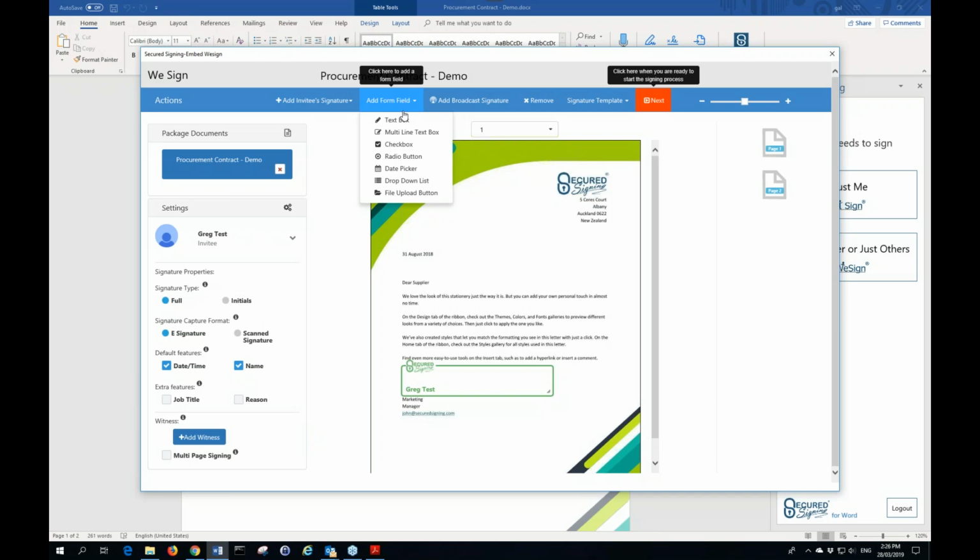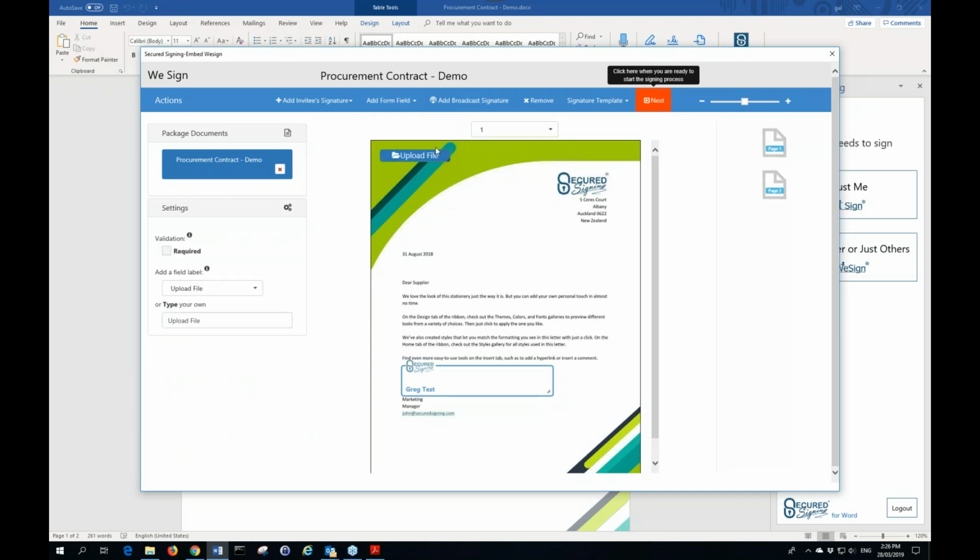Again, this is all familiar to you hopefully from secured signing, but you've got the option to add a text box, a multi-line box, checkbox, radio button, file upload button, so they can, if they need to, include a copy of their CV or their driver's license or anything else. Maybe you need a purchase order, you can capture that as part of the signing process.